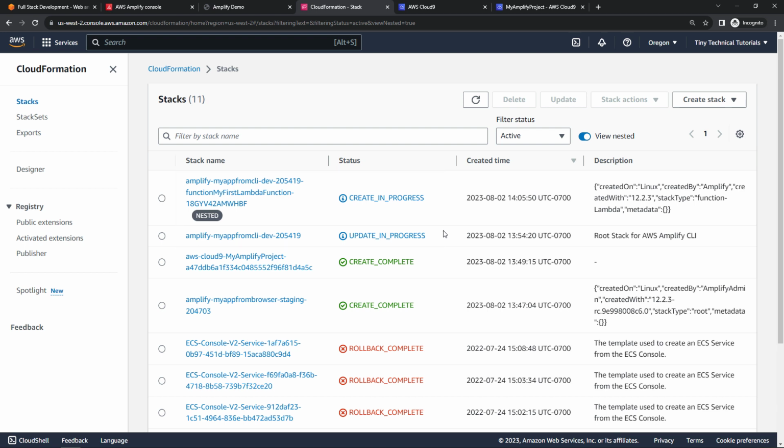So the magic of Amplify really isn't magic at all. It's just using CloudFormation behind the scenes, but it's kind of abstracting all of that away from you as a developer. So you don't have to know how to create a CloudFormation template or how to create an S3 bucket and those types of things.